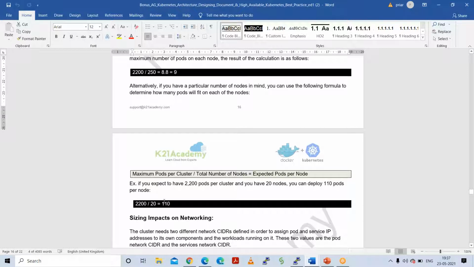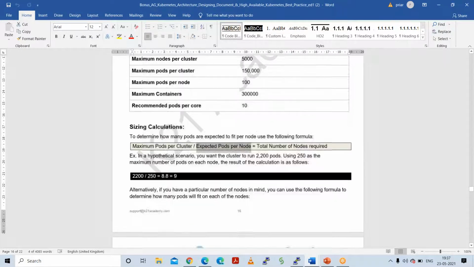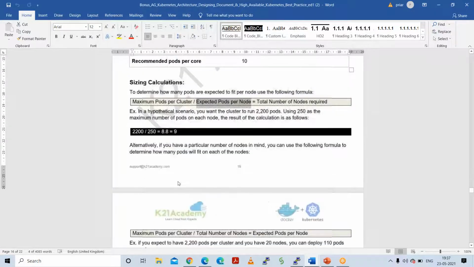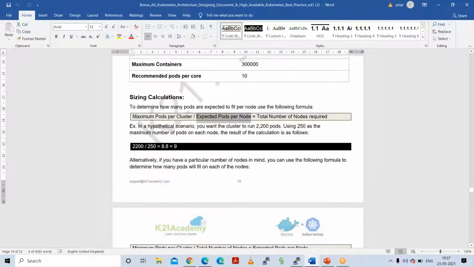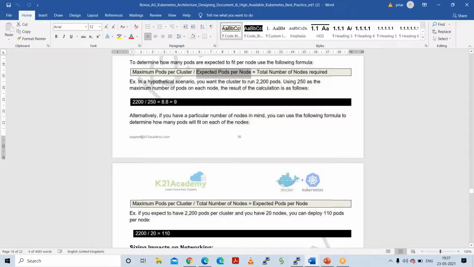This is 110. So guys, this is the formula that we need to use to calculate the number of workers by considering these. This is the maximum limit. The following table provides the maximum supported limits for nodes and pods, right, per cluster, right? And if you want to calculate something, you can use this formula for calculation. So it is very important, right?